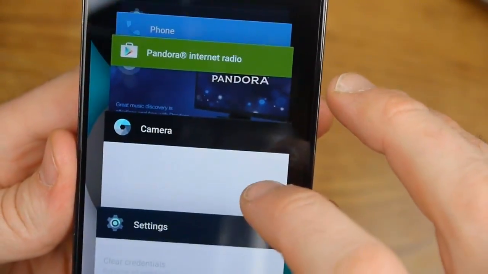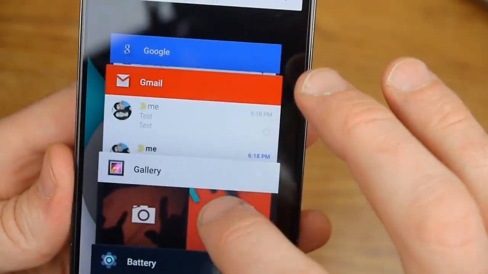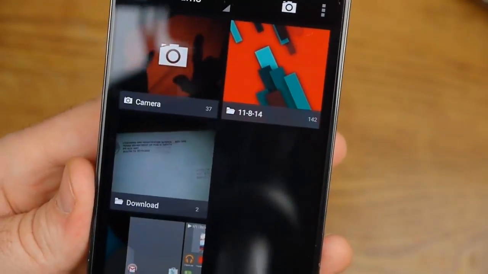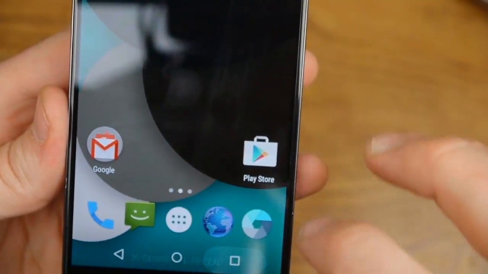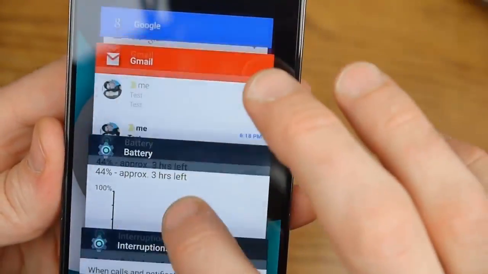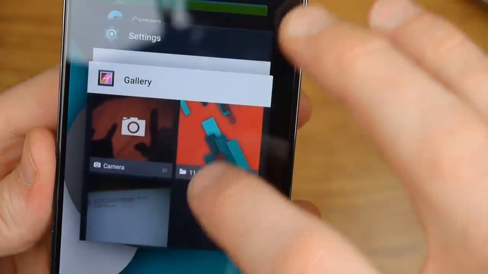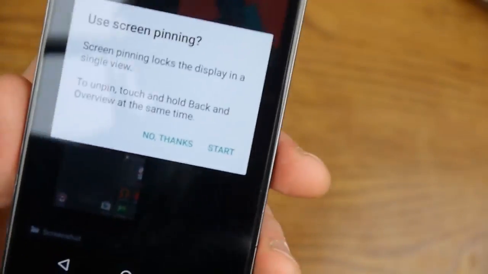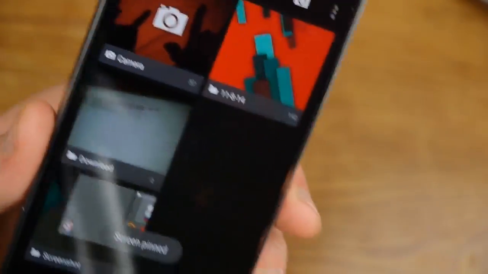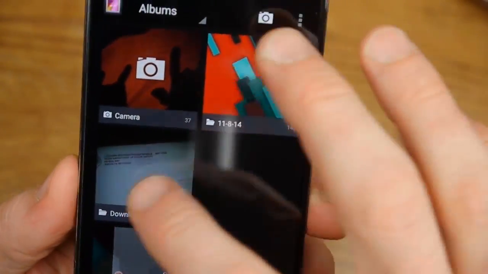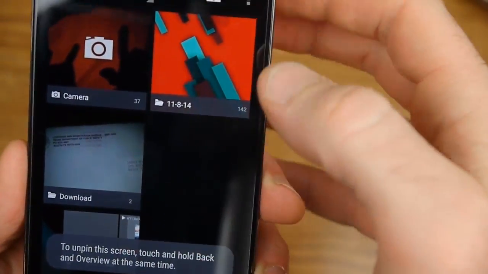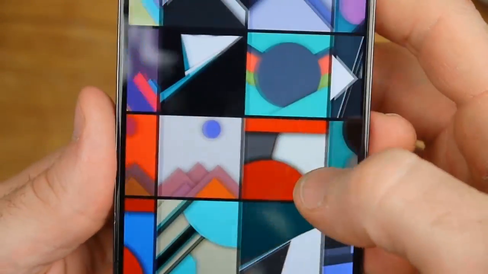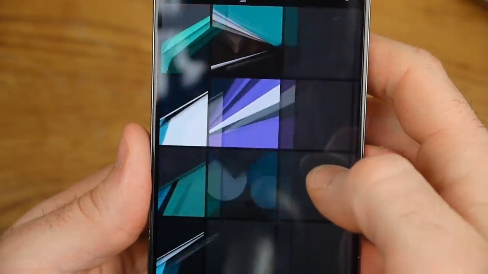So if I open this up and I open it up to one of the apps that's open. Whoops. If I do that. Okay. So you can see here, down here, it has this pin. So what I can do is click on that and start it, and then I can give this to somebody and they can't get out of this app. It's pinned. So I've got this pinned here, and these are all these material design wallpapers that came out a week or two ago.